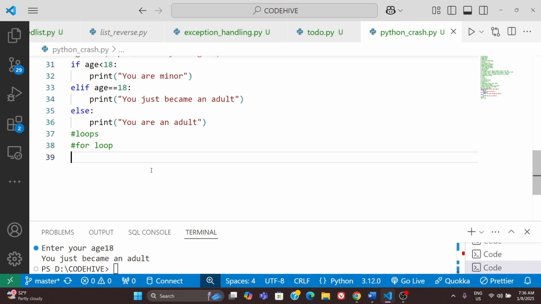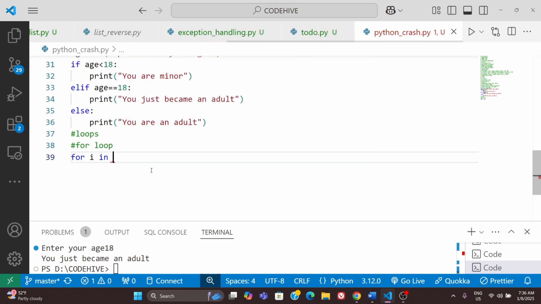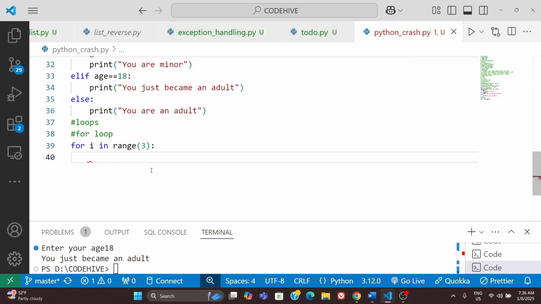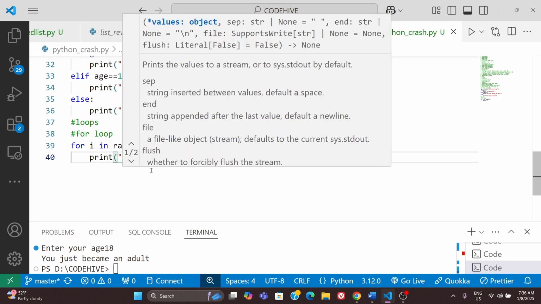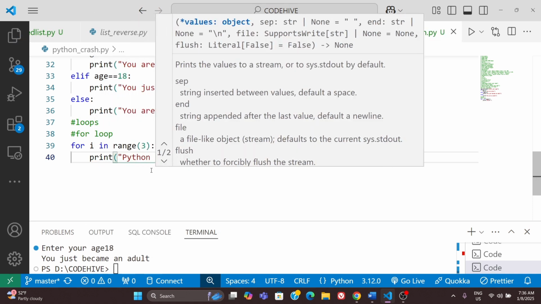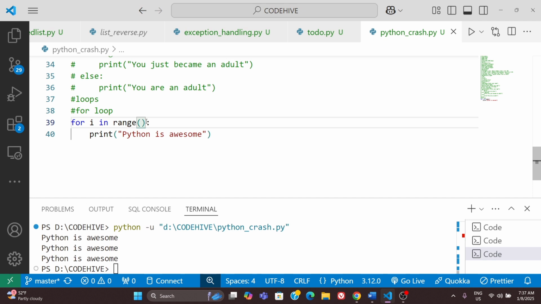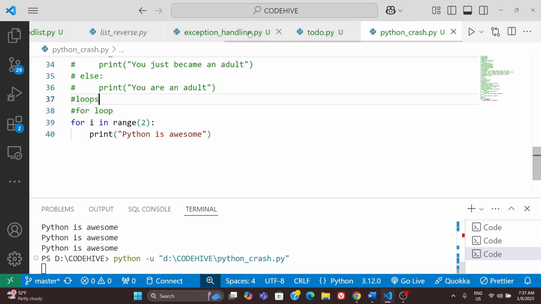For example, I can write for i in, then we need to use this range. That means we need to repeat 3 times, 0, 1 and 2. Okay. And I can write something like Python is, I'm running this thing. We are getting this 3 times, right? So if I'm giving 2, you can see we are getting it 2 times.